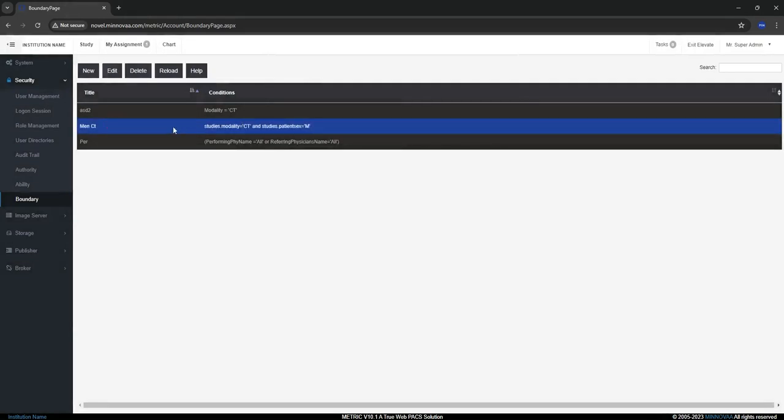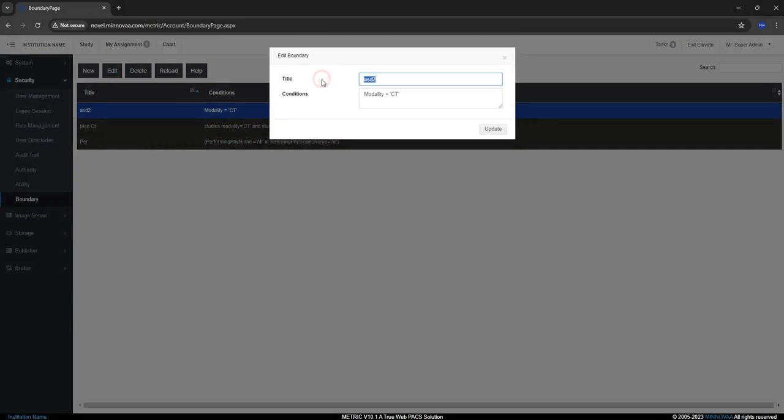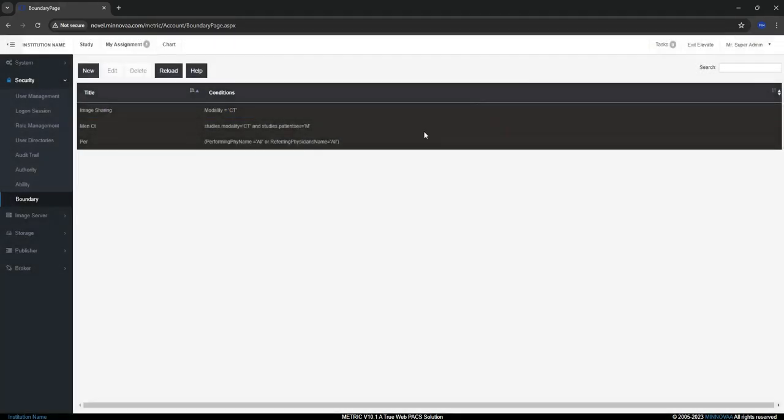However, if the condition is for sending image links to patients, there is no need to use the corresponding table. For instance, let's edit an existing sample. First, I specify the title, and then write in the conditions section, modality equals CT. In this case, the link will only be sent for CTs. So we have created our conditions.